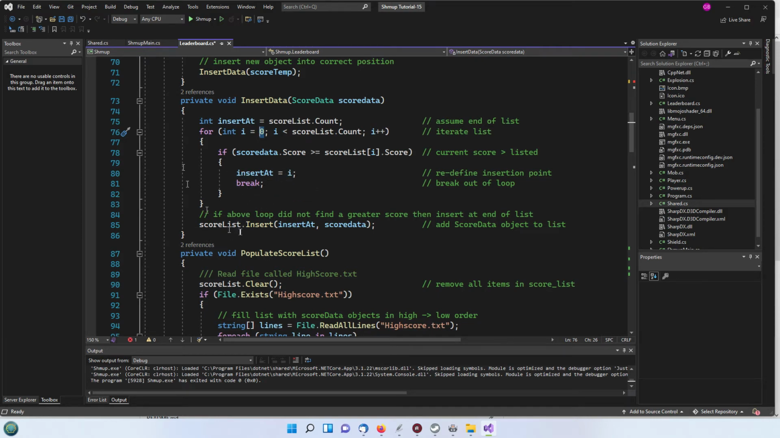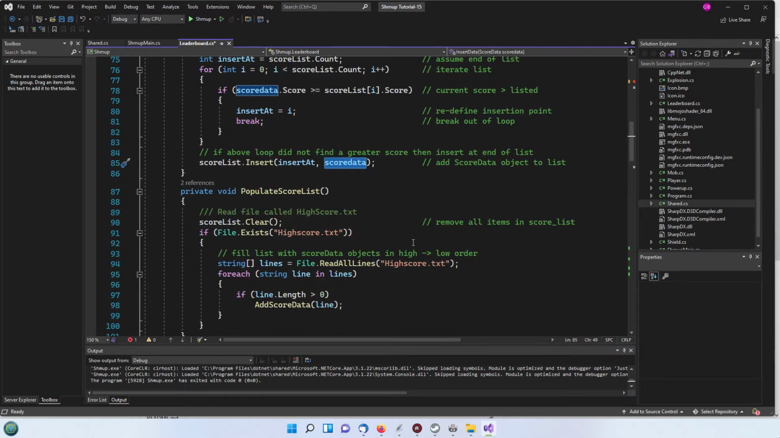And then finally, once we've gone through the loop to find out where it should go, we're going to use the list insert function here, and we're going to insert at that value that we have already discovered and then pass in the data. So that will always make sure that our score list is always sorted in a top score value downwards. So that's inserting the data there.